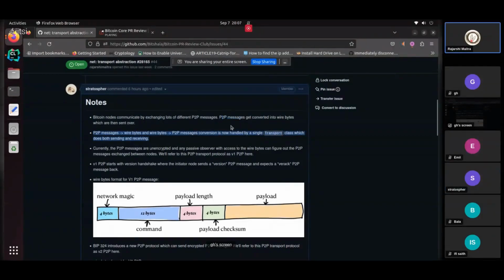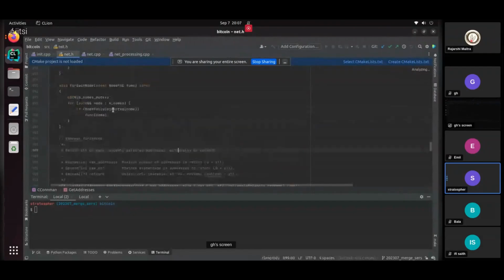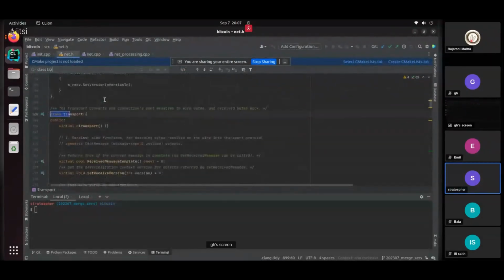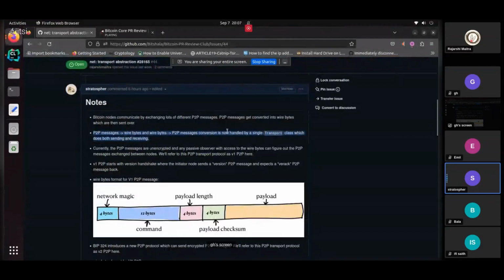So how do you send these P2P messages? You have to send them over the wire, so you have to turn them into a byte format. That is handled by a class called Transport in net.h. The transport converts, for one connection, messages to wire bytes and received bytes back to messages. That conversion is done in this class called Transport.